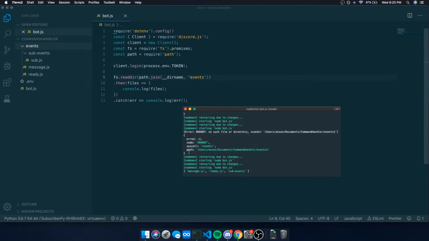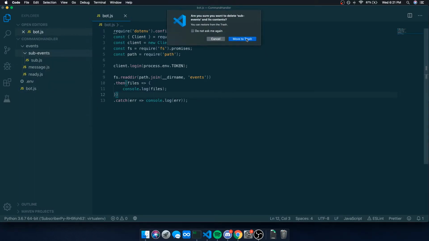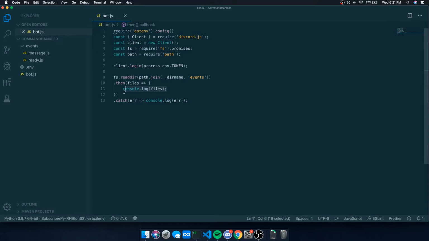We have message.js, ready.js, and then sub-events. Now notice how sub.js is not inside this array, because like I said, it's only going to read all of the files inside the current directory and not its subdirectories. Okay, so if you wanted to read the files of subdirectories, the recommended way would be reading it recursively. Okay, but again, we're keeping things simple, so let me just delete this directory. Okay, awesome.